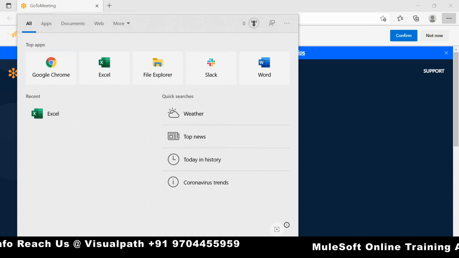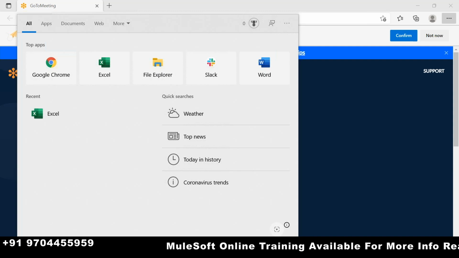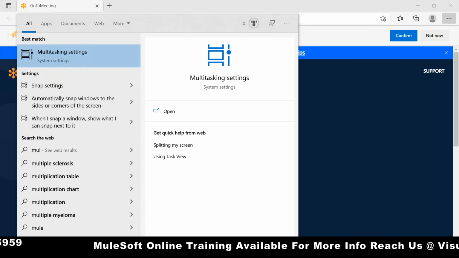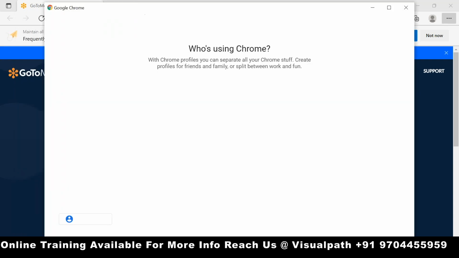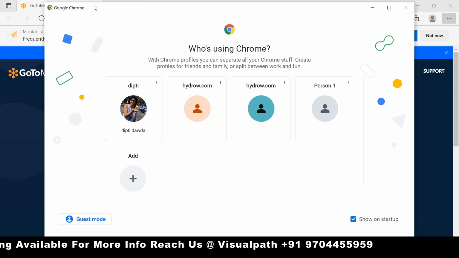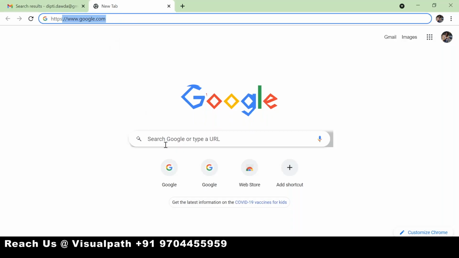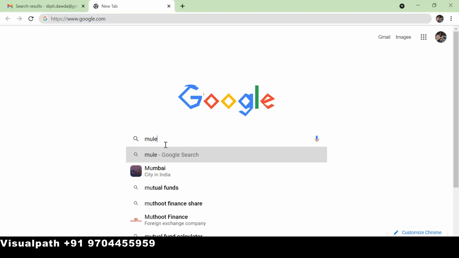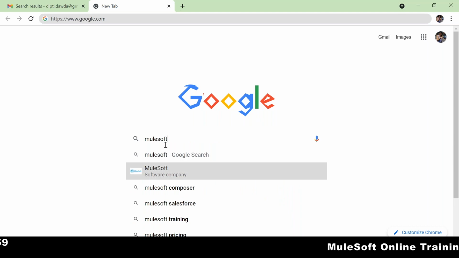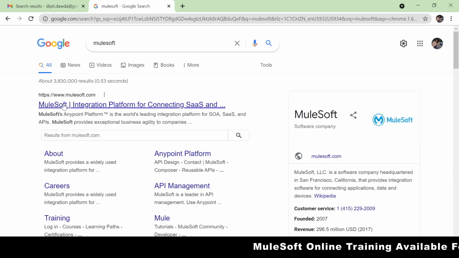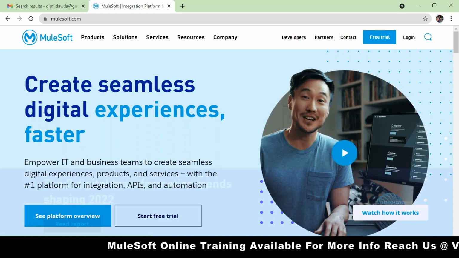Open the browser and search for the MuleSoft. No, in the browser. Okay, it's fine. Open the first link and click on the free trial.